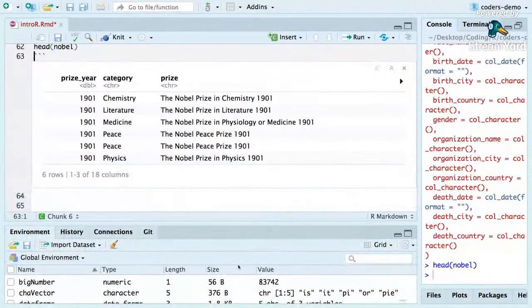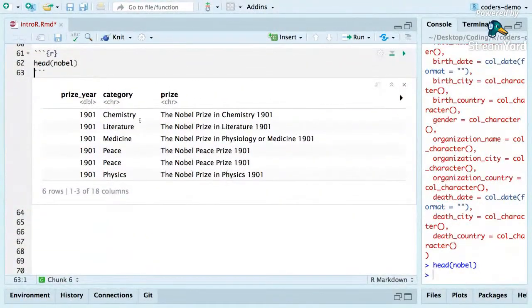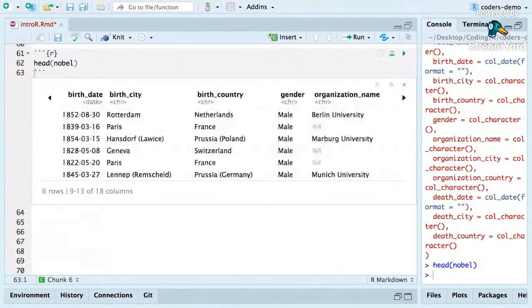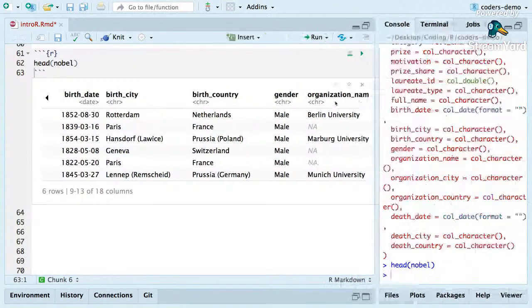So I'm going to minimize this environment tab. You can see here that it's telling me I'm only printing out the first 6 rows because of the head. I'm only looking at the head of the data, and it's currently displaying columns 1 to 3 out of the 18 columns. You can scroll with these little arrows over here as well to look through the different columns. The Markdown gives a really nice output to make it easy to interpret the data that you have.